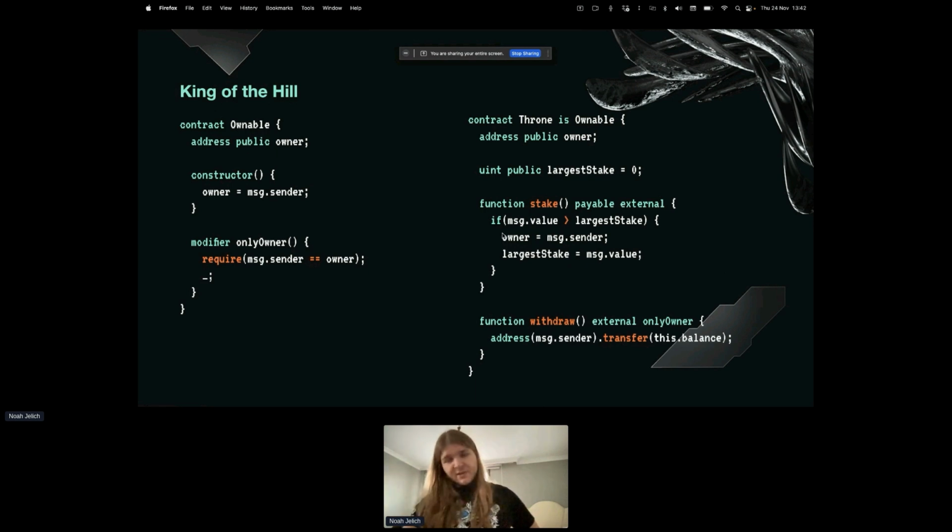That's not the honeypot. The honeypot in this case is somewhere else. See, we become the owner here, right? And below we have the function withdraw, which is external onlyOwner. Only owner would mean only the owner can call it.